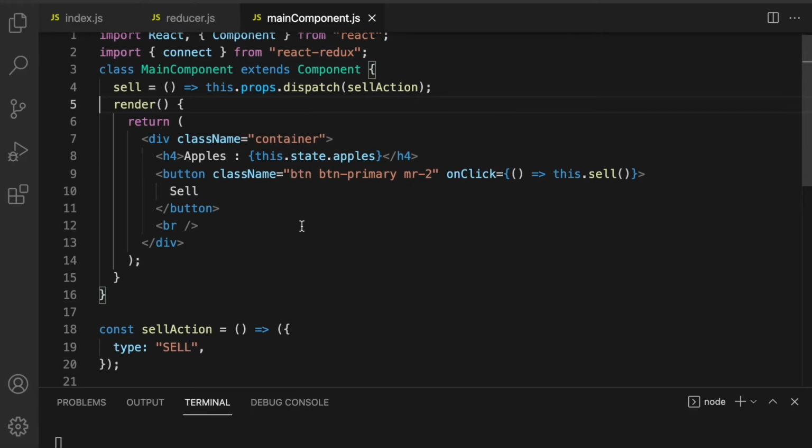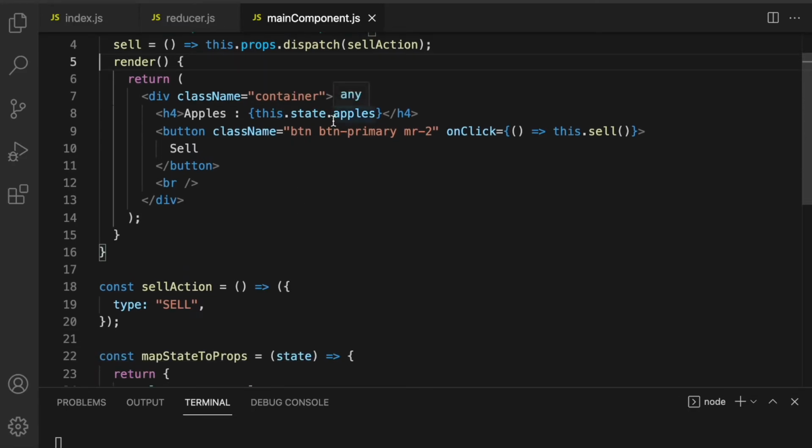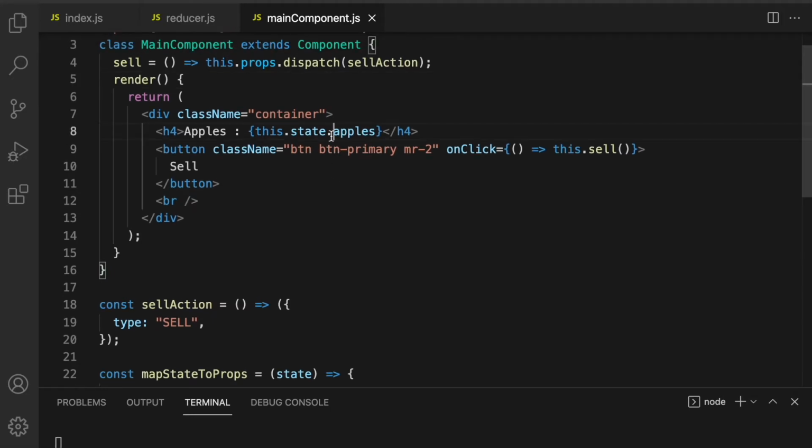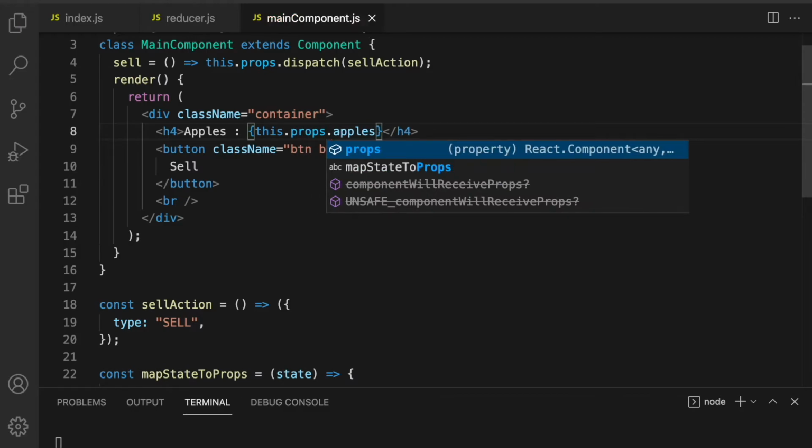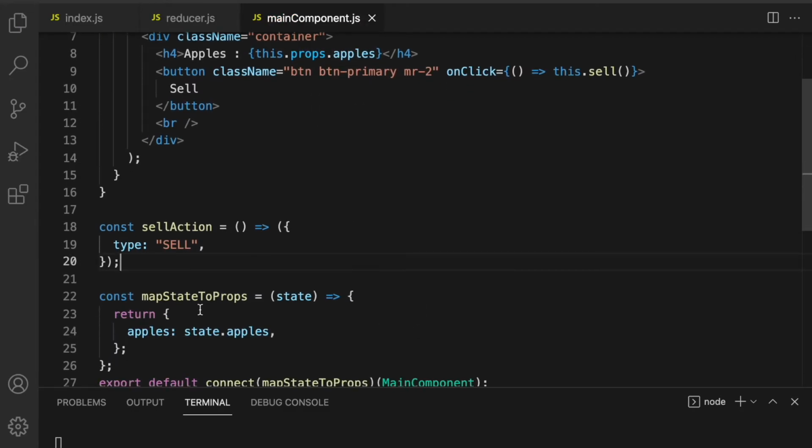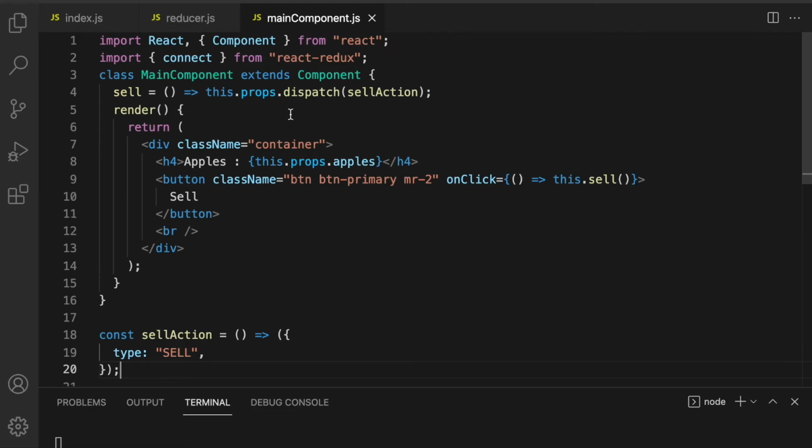Next, we also need to be able to show these states here. So the number of apples. So how do we get the apples? So we don't have it here. So we will now say this.props.apples. So what does mapStateToProps do? It has mapped this into our props. So in our props, we now get this apples and we are displaying it. And whenever we have this action, we will just go ahead and dispatch it. Let's test it now.